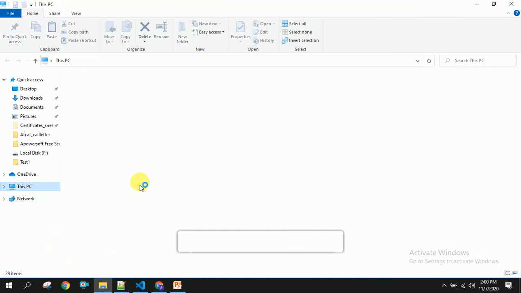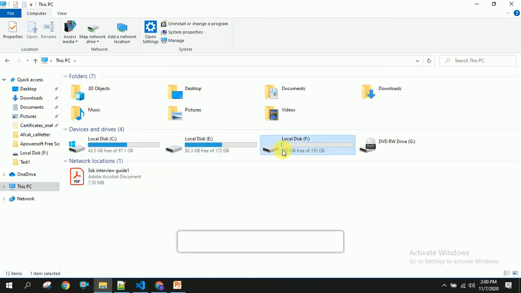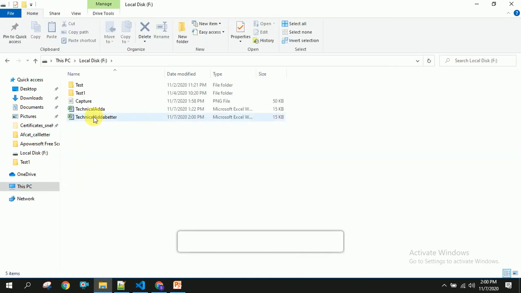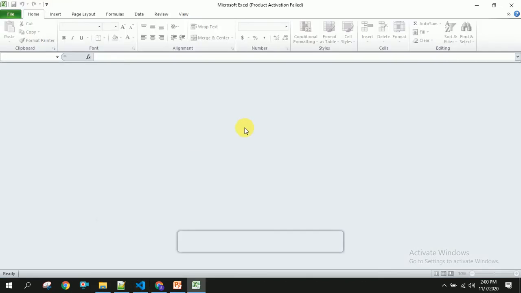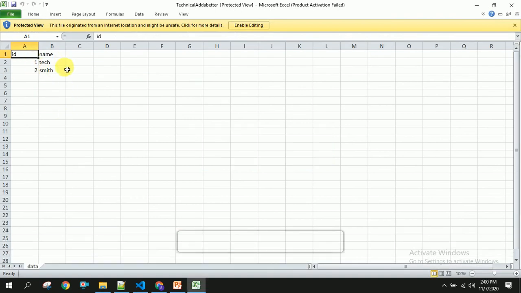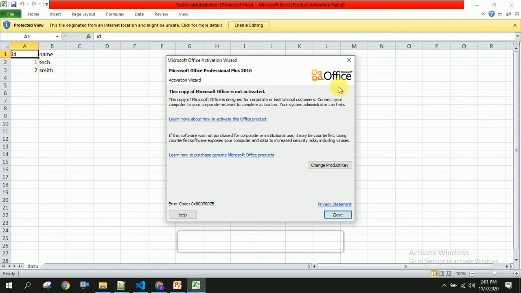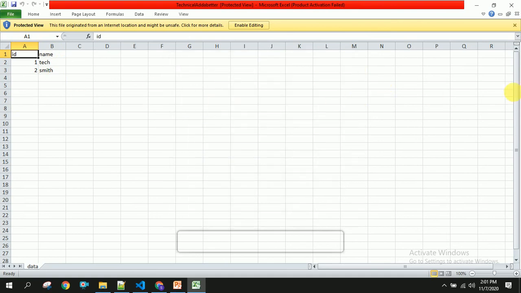So I'm going to see it here. Once I click on that, you should be able to see the Excel file with the data that we have given here. You can see here IDs and names. So based on your requirement, you can give n number of properties and n number of fields here.